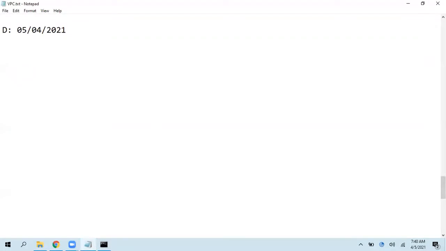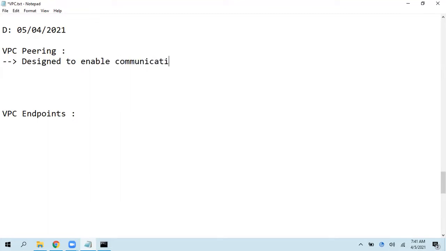So in today's session, first we are going to discuss VPC peering. Then we are going to discuss VPC endpoints. When coming to VPC peering, this is designed to enable communication between multiple VPCs.